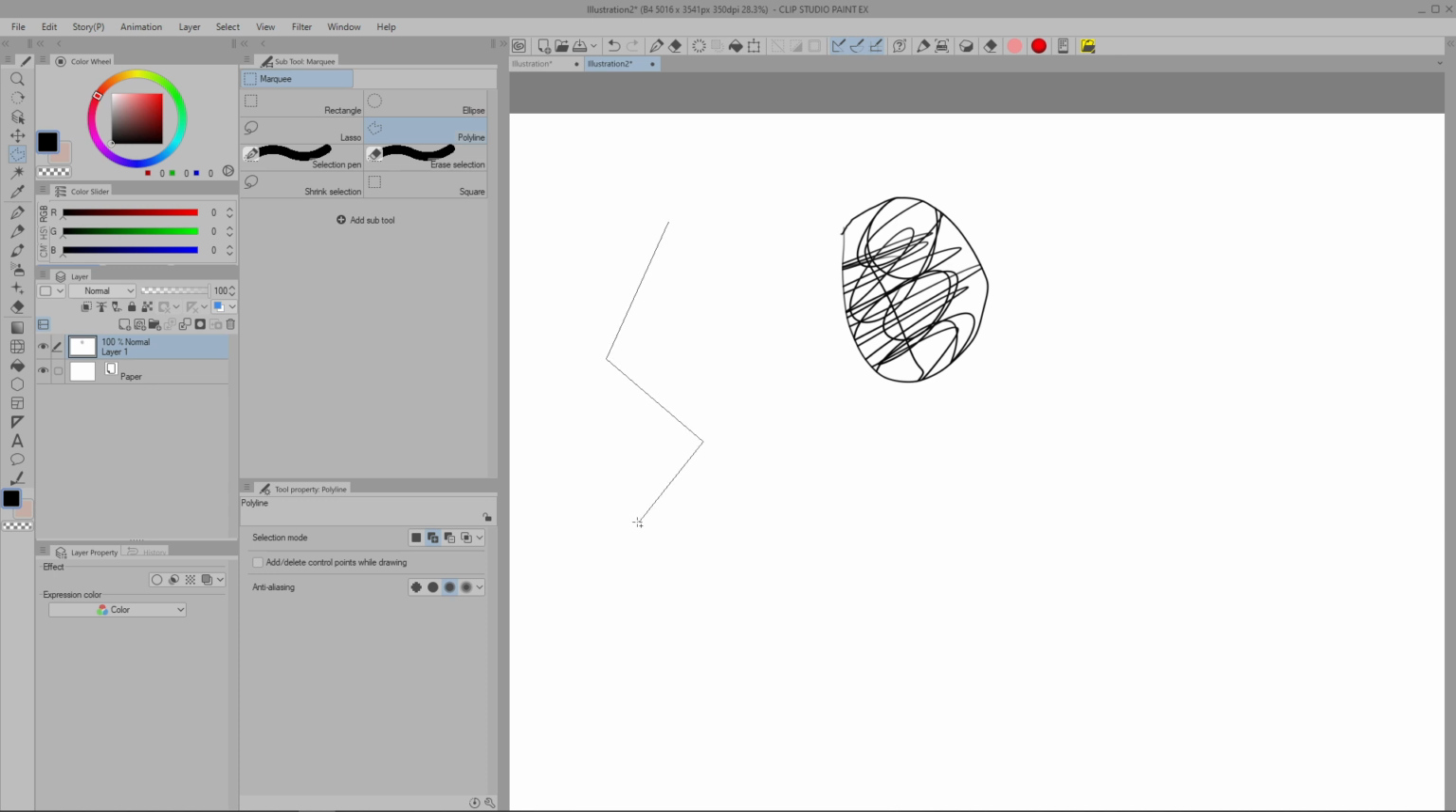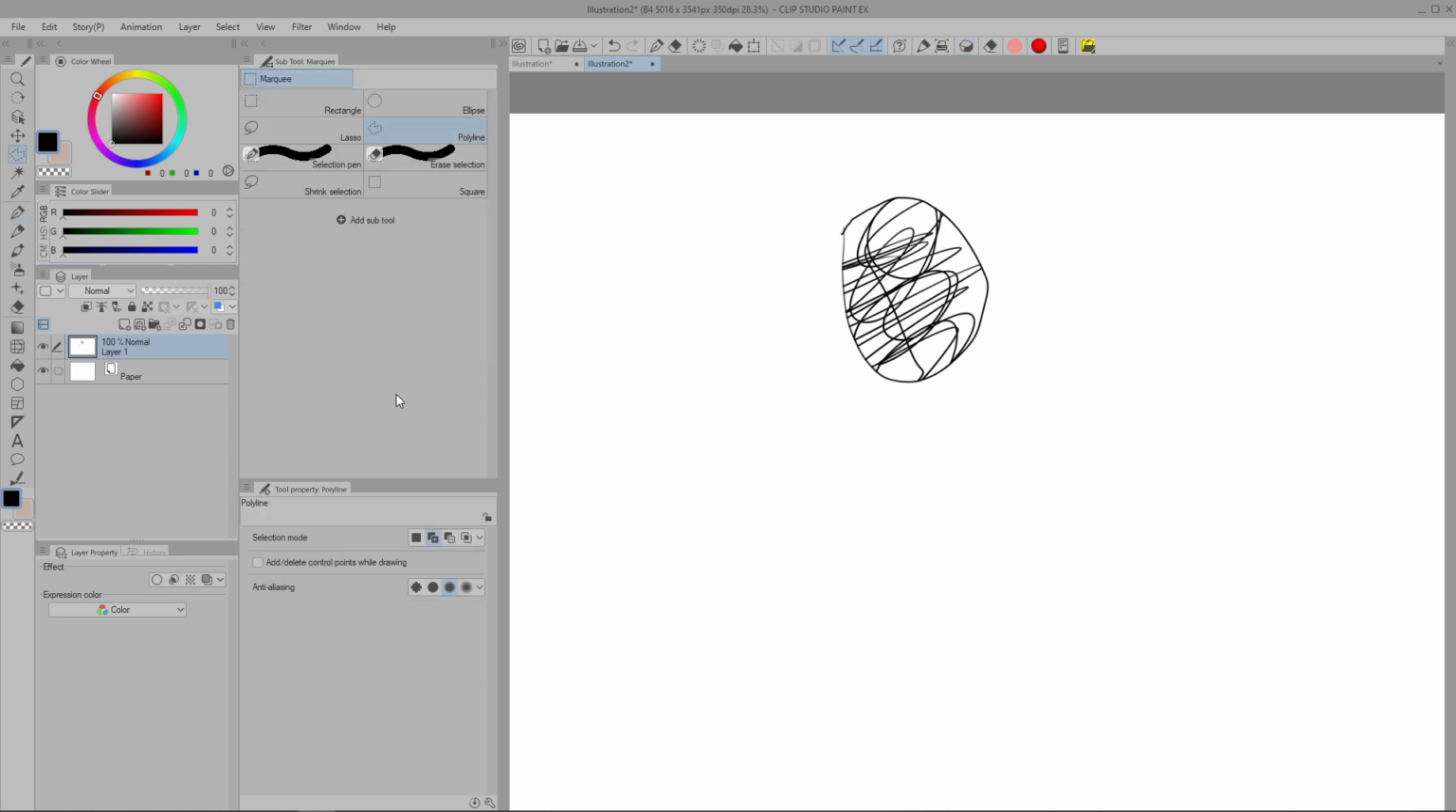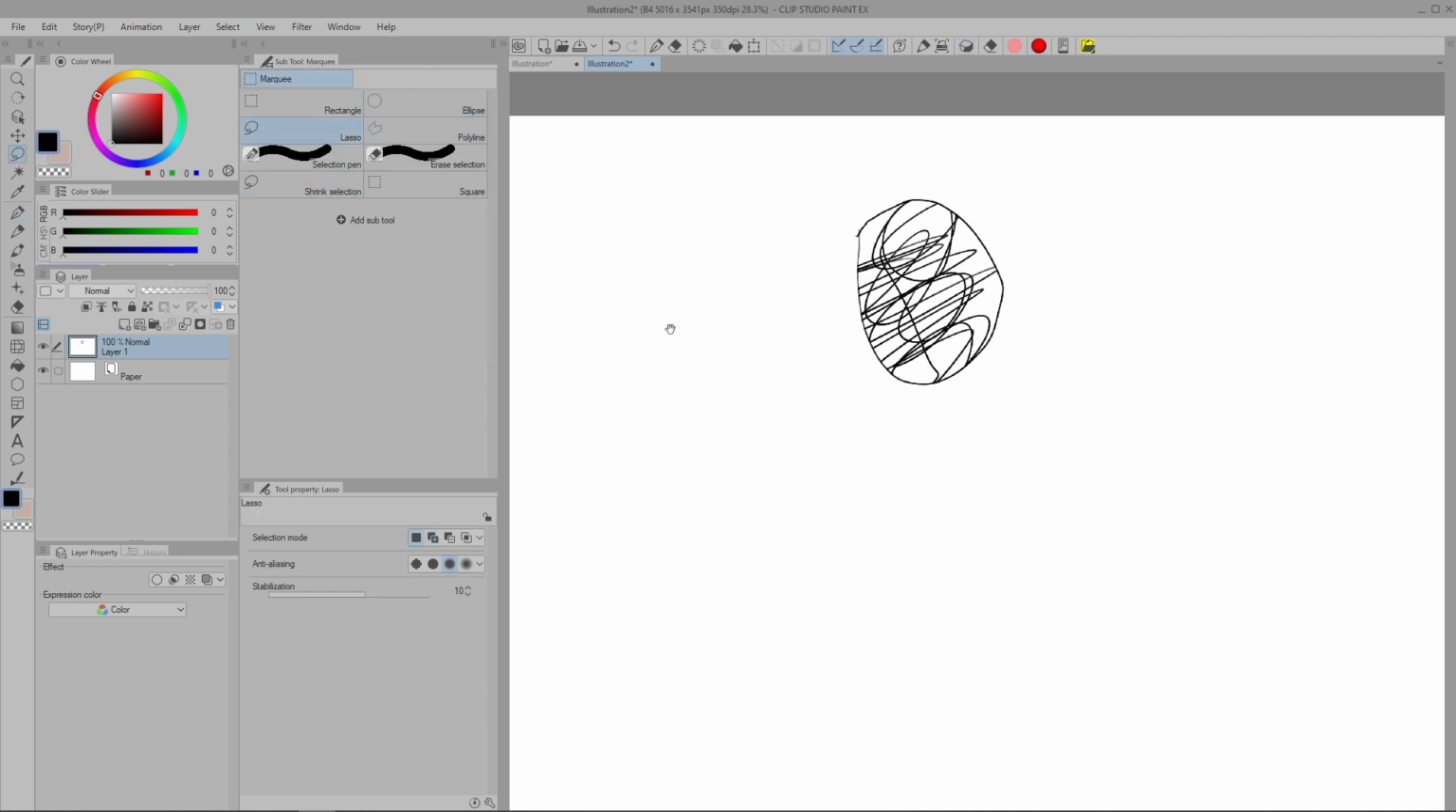Polyline is like a rectangular lasso tool, so it lets you make hard-edged selections. Very useful for things like buildings and certain kinds of architectural art. But a very useful thing a lot is lasso.